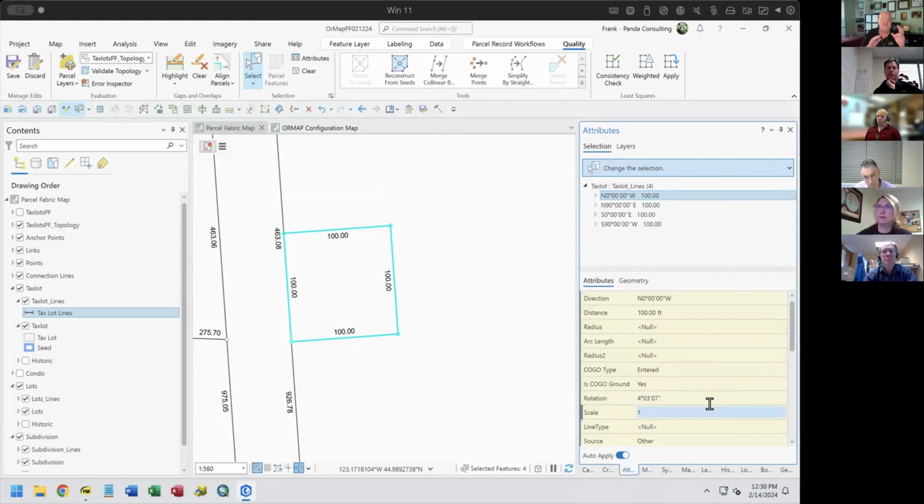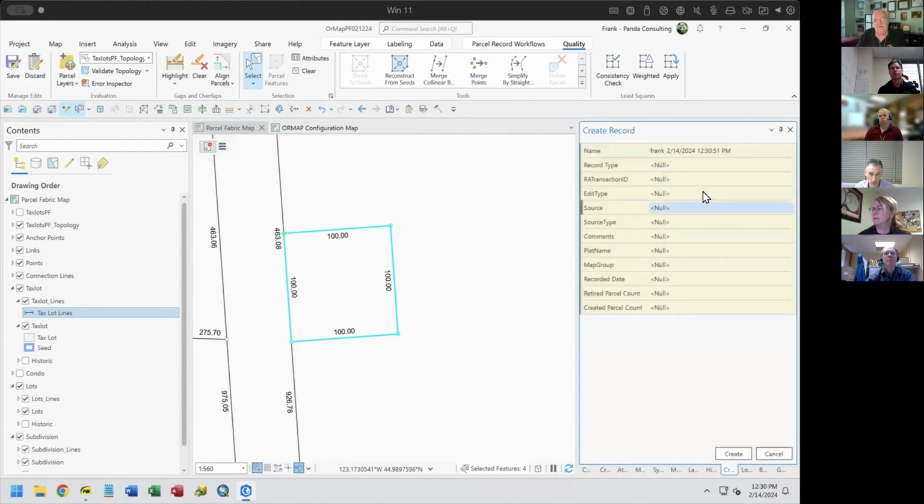If you change your projection, that doesn't happen. If you rotate it, none of that happens. You want to make sure that it understands that the bearings that are stored on here are reflective of the source document, of the record. They are not necessarily intended to be used for adjustments inside of here. Okay, let me create a record just so we can finish this thing.